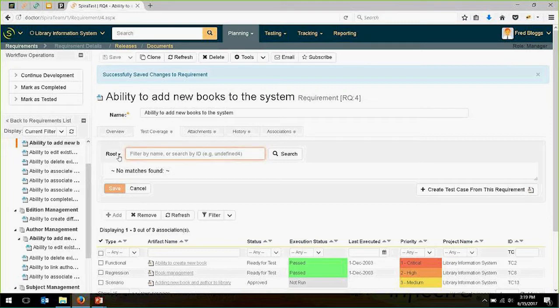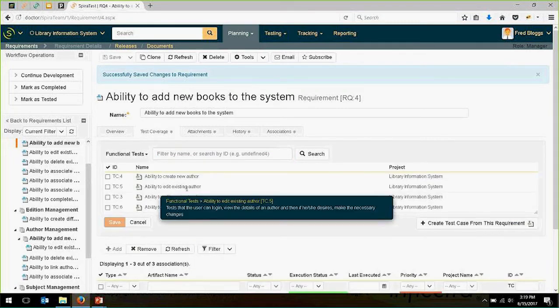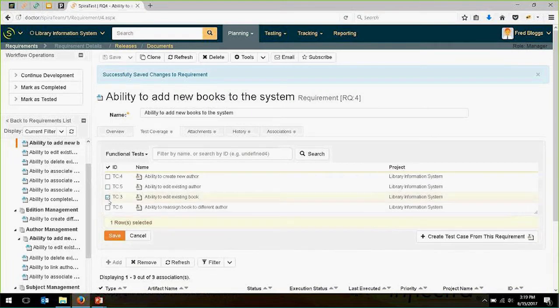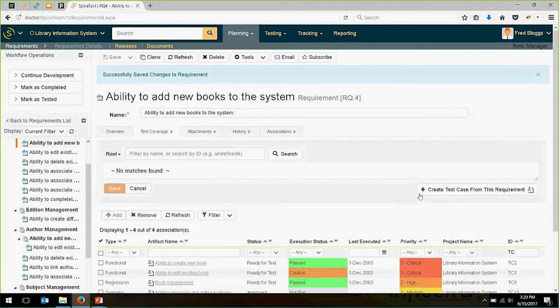But I could decide to add another function requirement as well. For example, this ability to edit book could be one we want to add, like that. You can also create a new test case from this requirement as well. So if you, for example, haven't got any test cases yet that map to this requirement, you don't need to go create one. You can just hit this button, and it will create one and link it directly to the requirement.